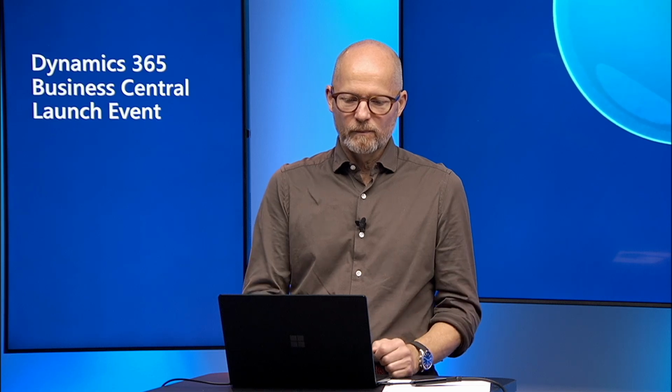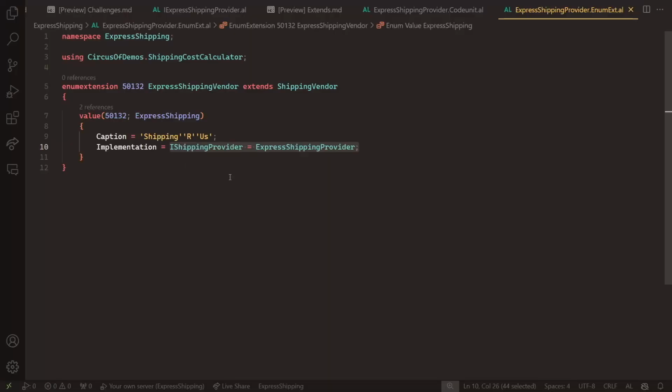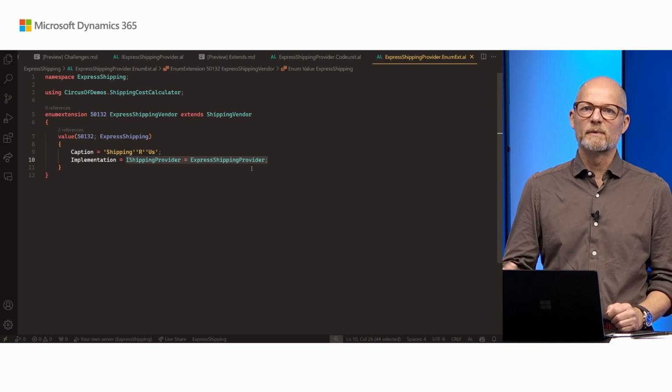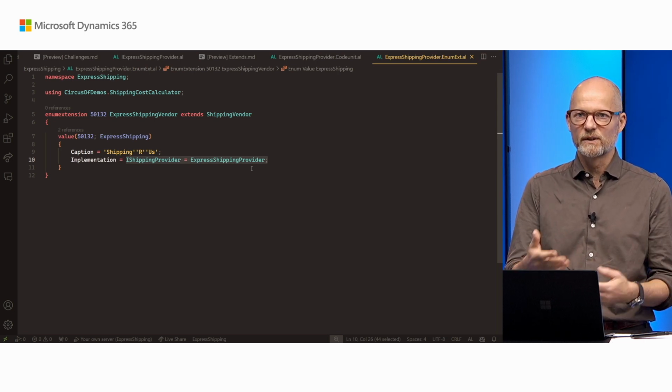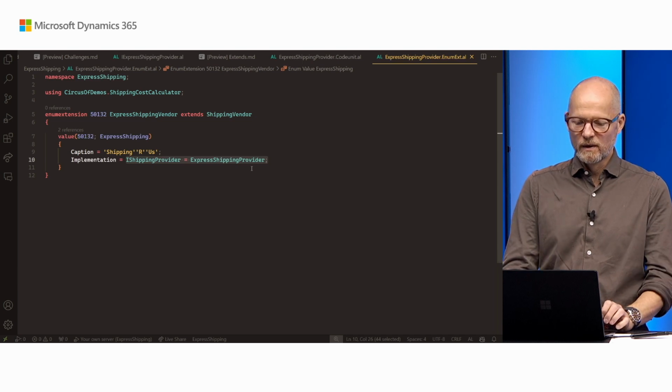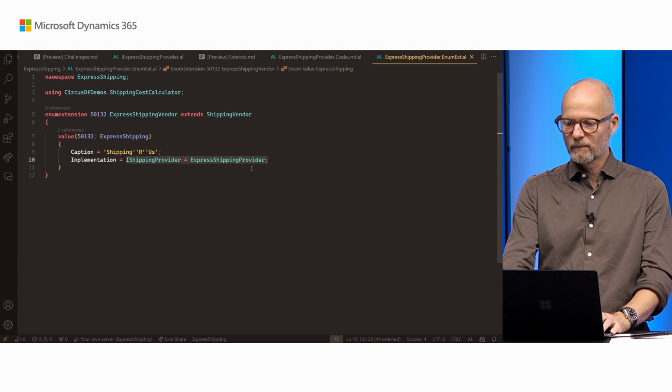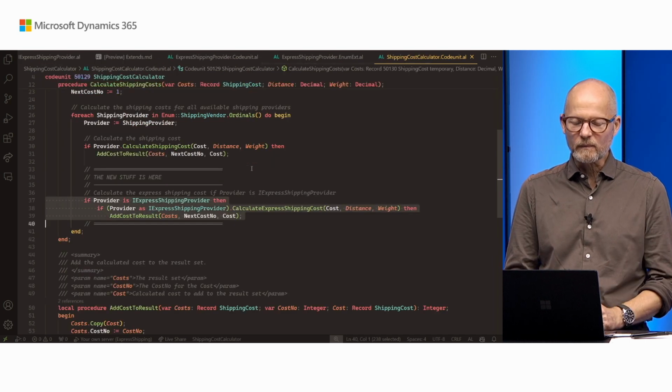For the enum here, you can see I actually only specify the iShipping Provider as being implemented as the express shipping provider. And it still works because Express Shipping Provider implicitly implements the iShipping Provider. So you can see it here also. It implements the original interface.